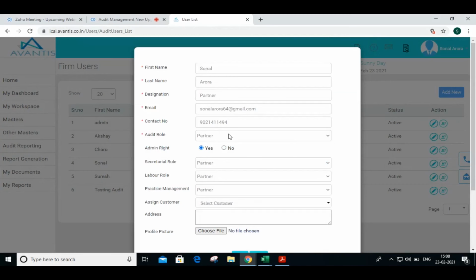As you can see, there are the partners, managers, and executive. If you have selected a partner or a manager, only then the assigned customer option will be visible to you. And if you want to give any partner or manager admin right, yes or no, only then these master accesses will be provided, else there will be no master access. Means they are not able to create their auditors or they are not able to create their customers.